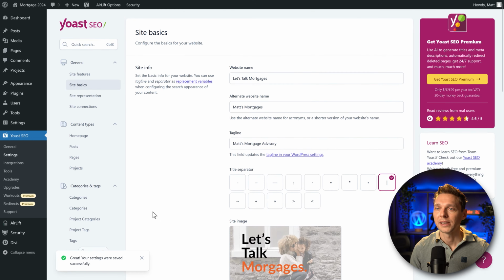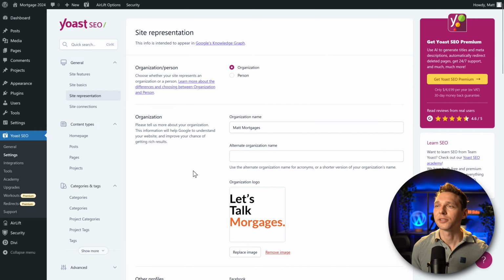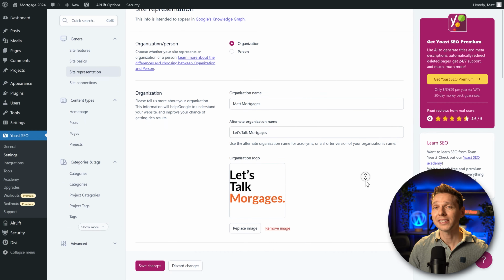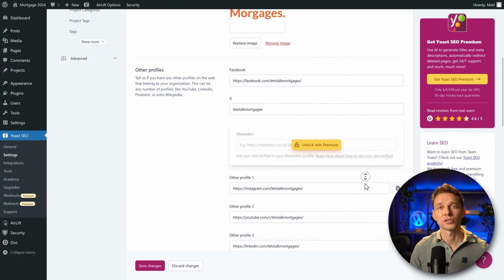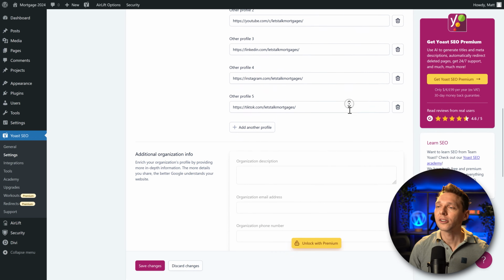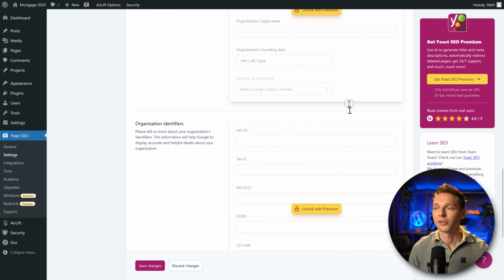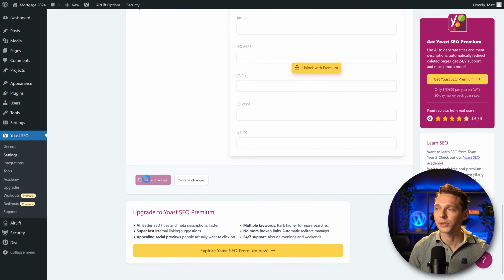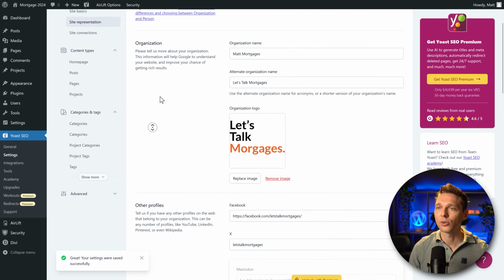Then we scroll up again and we go to site representation. Then we have our site representation, which is intended to appear in a Google Knowledge Graph. We have the organization name, we have an alternate name over there, and that's basically it we all can do. Also change your social media platforms. If you want to use Mastodon to verify your website, you can do this with SEO Premium or do it manually. Then over here are only Yoast SEO Premium functions. So we're going to leave this, press Save Changes.